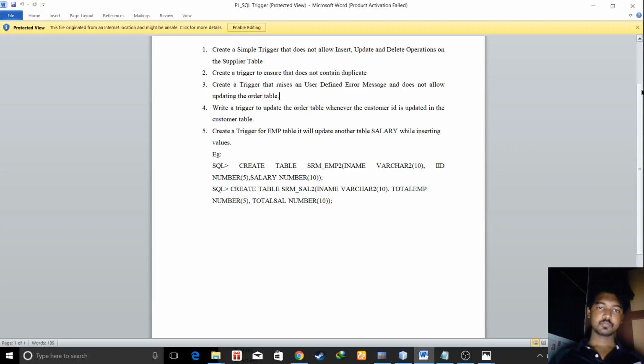Now these are the set of questions which I'll be explaining using triggers. First, we have to create a simple trigger that does not allow insert, which belongs to data manipulation, and also update and delete operations on the supplier table.